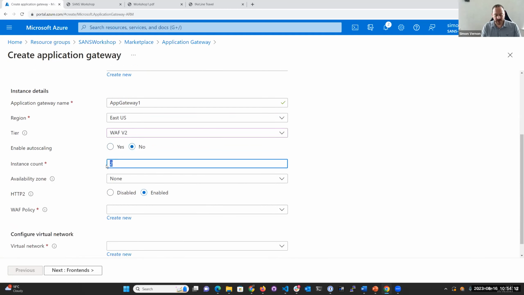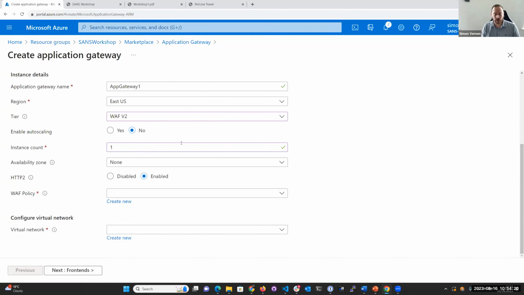Now, I don't want to auto scale this. I only want one instance to run. This is a lab system. This is for testing purposes only. So I'm going to run one instance. If I was running this in a production environment, I would set auto scaling turned on because this is a service that Microsoft offers, and there is a limit to the throughput that it can deal with. So from a capacity and availability point of view, you would want to turn auto scaling on. This is a lab system. I don't need to do that.